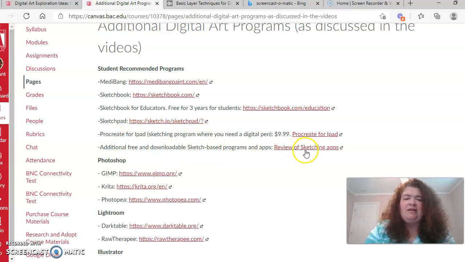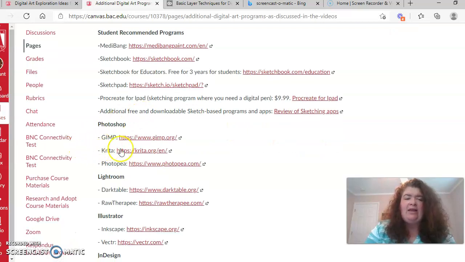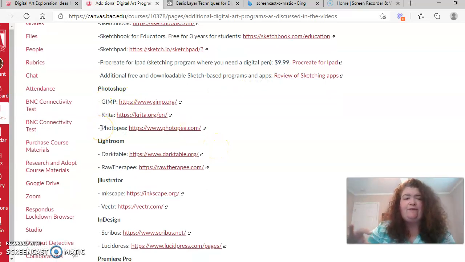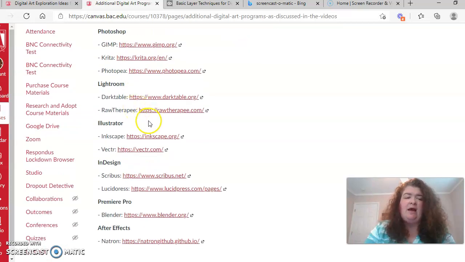There's a couple. This reviews a bunch of different sketching apps and says which ones are the best. Getting back to GIMP and Krita, they're both complex to use. They're great for what they do, but they have a steep learning curve. If you're really interested in Photoshop, but you don't want to go the Photoshop route because Photoshop is expensive, these are two that you might want to think about.